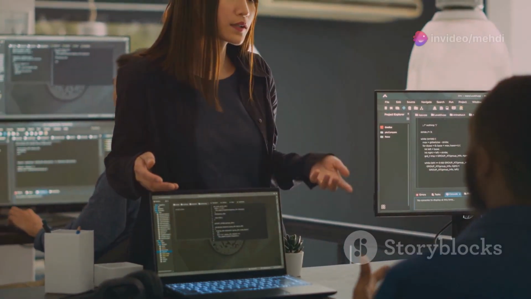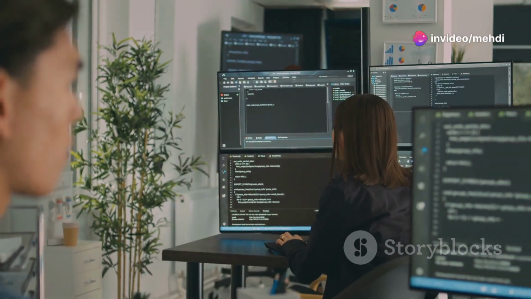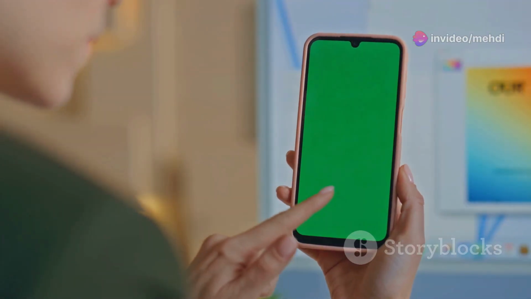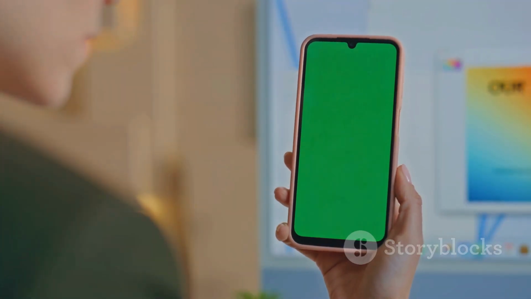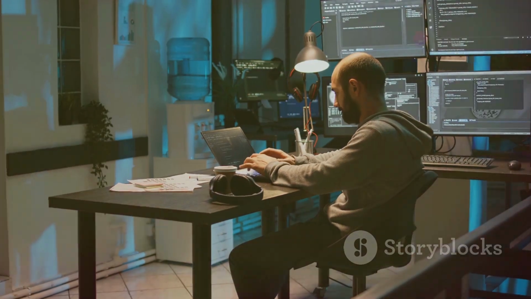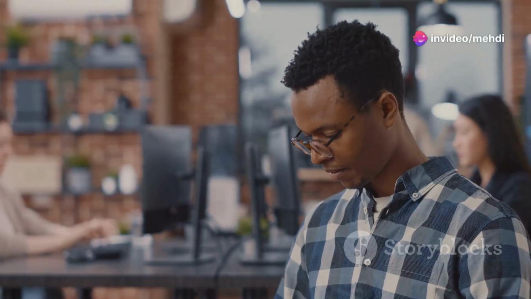Flutter's biggest advantage is cross-platform development. Write code once, use it everywhere. This saves time and money. No need to build separate apps for iOS and Android. Flutter handles it all. This means your app reaches more people. You can target both app stores with one code base. Flutter makes it easy to reach a wider audience.